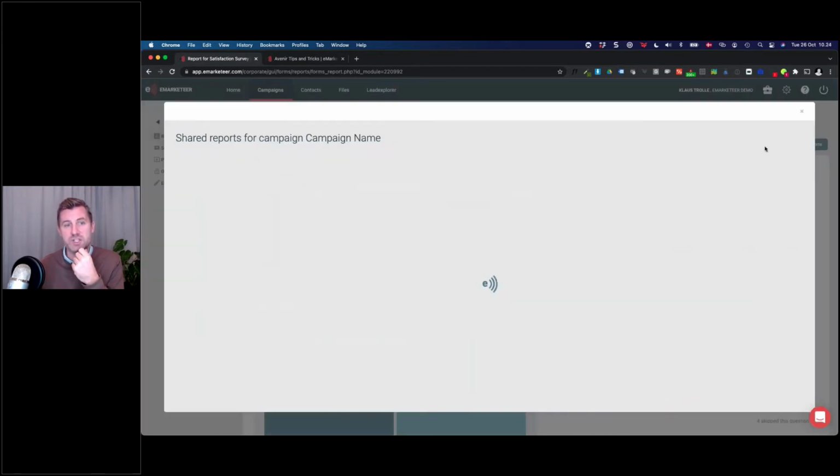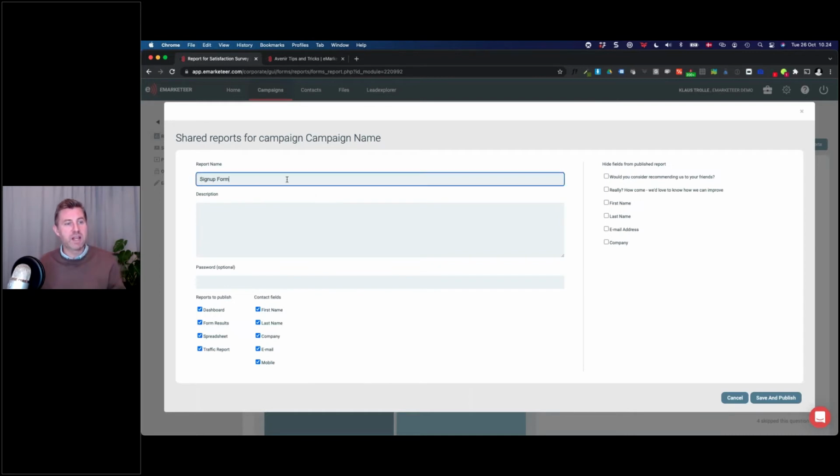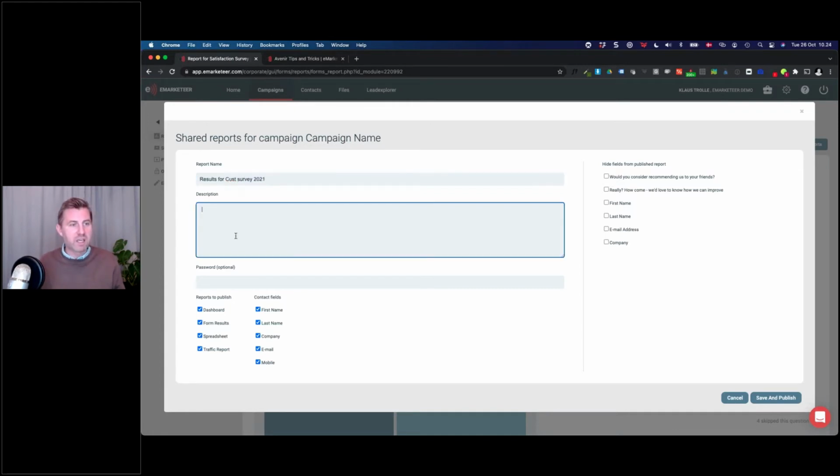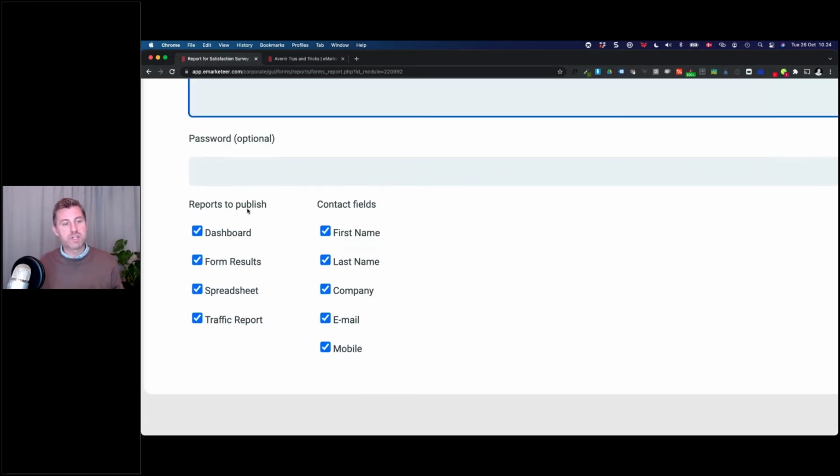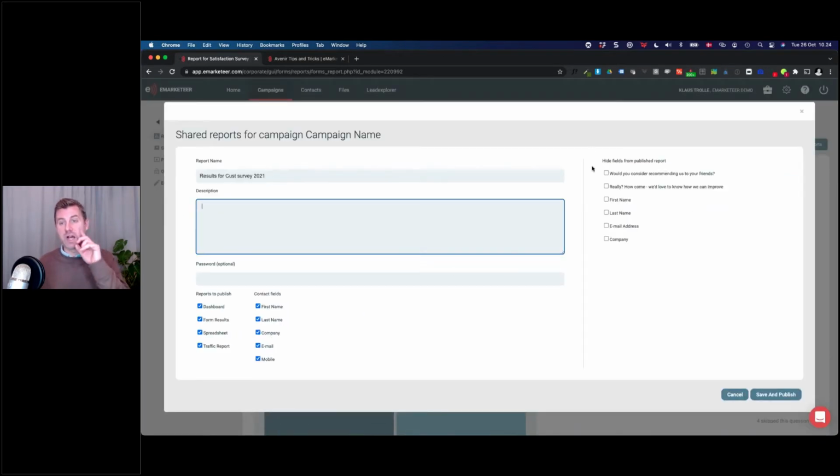So I'm going to click share, and I can give it a name, results for CUST survey 2021. I can give it a description. I can choose to add a password. I can choose which tabs to publish. You will see the tabs in just a second. So you can choose only to have the results and the charts published, for instance. You can choose to hide personal identifiable information if you want to, and you can hide question fields as well. I don't need to do all of that, but just to let you know that it's there.